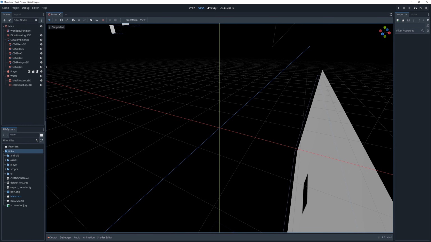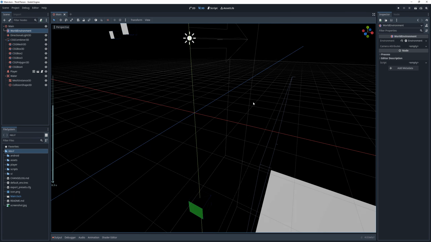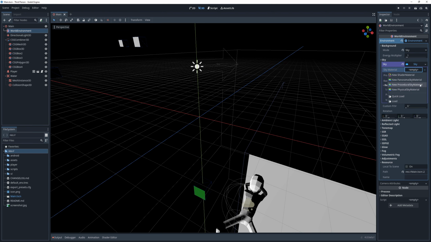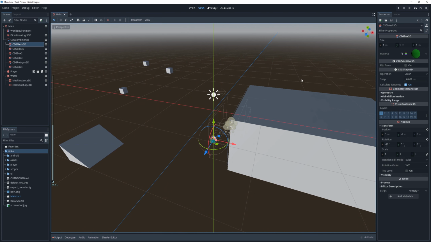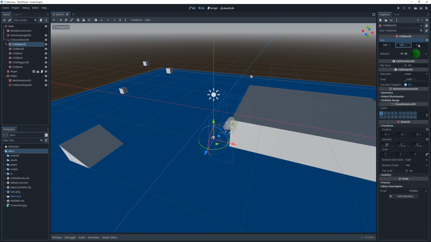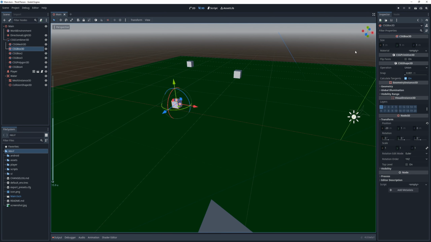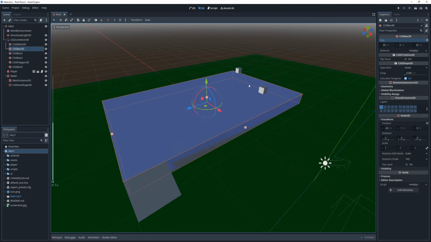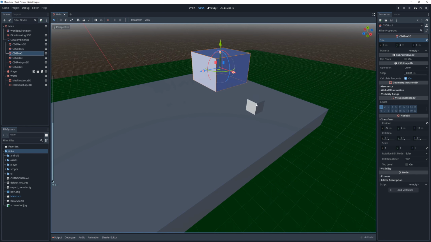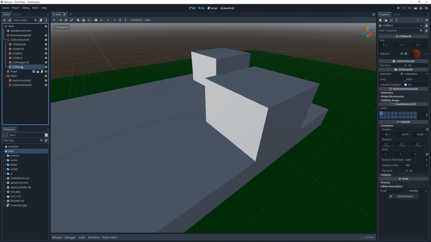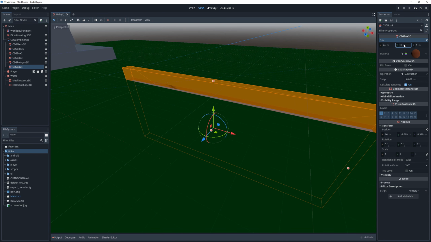First, I fix the sky material in the world environment node by setting it to a new procedural sky material. Next, I start fixing the sizes of some of the CSG nodes by resizing the ground mesh to 100 by 100 by 12, the platform mesh to 20 by 2 by 32, the boxes on the platform to 6 by 4 by 6, and the water bed for the pool to 24 by 10 by 16.